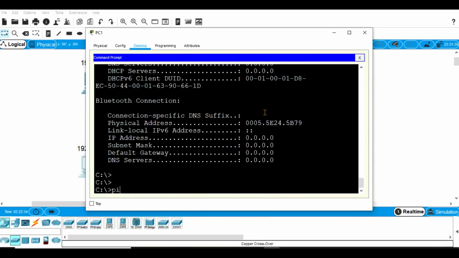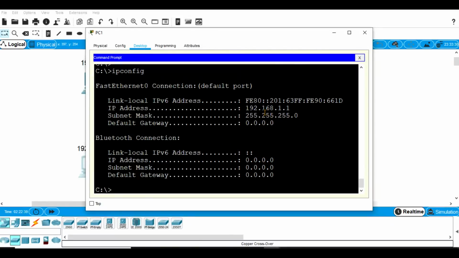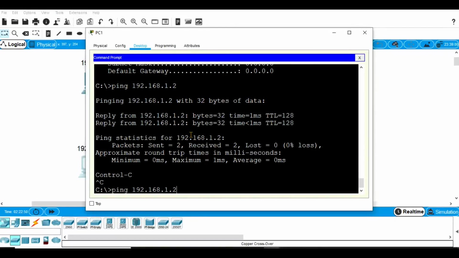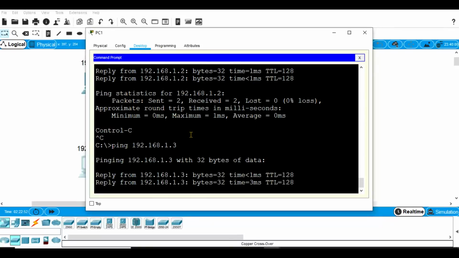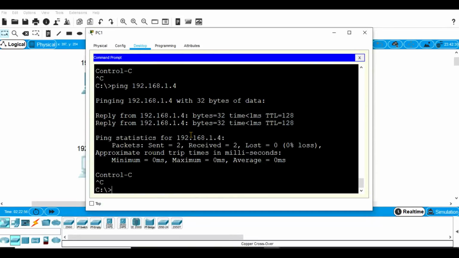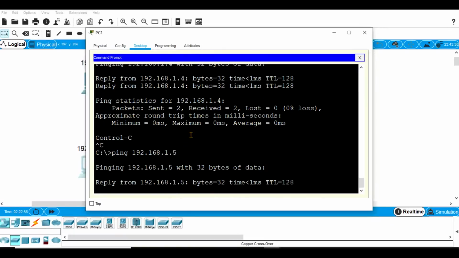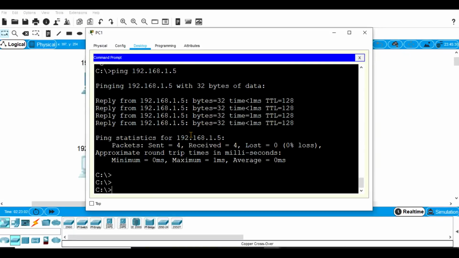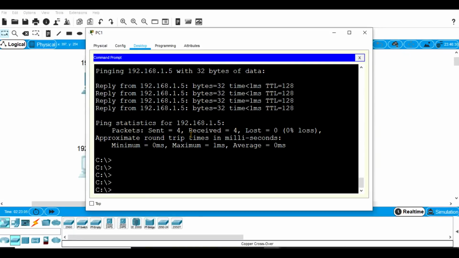First of all, let me verify the IP address on the PC with the ipconfig command, and we can see the IP is 1.1, and I can ping the other PC, which is PC2, which is 1.2. That is looking good, it's replying fine. PC3 also is responding. PC4 is also responding good, and the server, which is .5, is also responding good. This IP address, as I said, is a logical address of the computer.